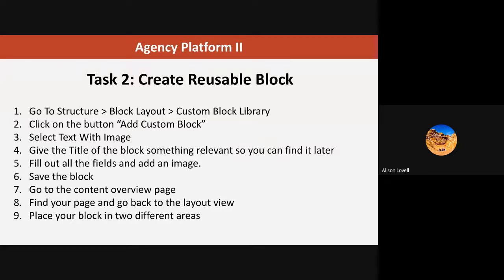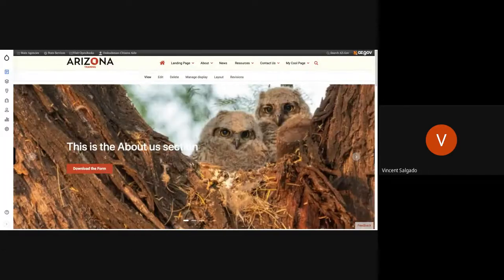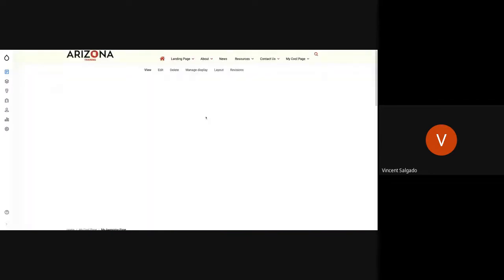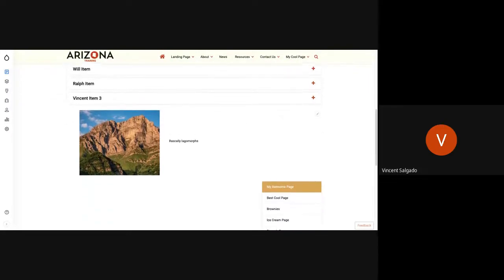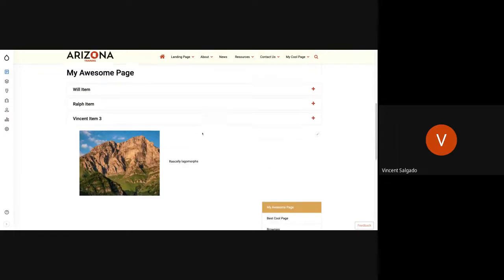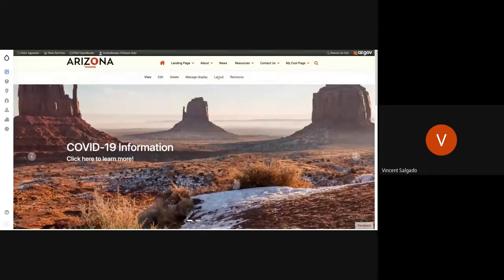Okay. I'm going to go back to the website here. Let me know if anybody has any questions here. All right. So here I have my page. I'm going to click on my awesome page here as we've been working with it. So here, obviously we have just an example of the image with text side by side here.